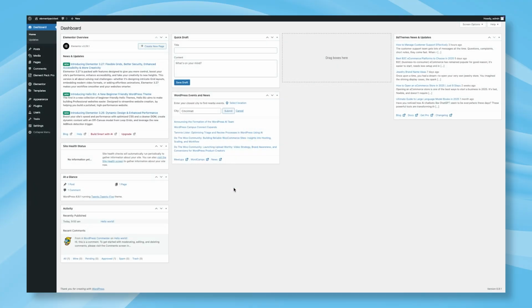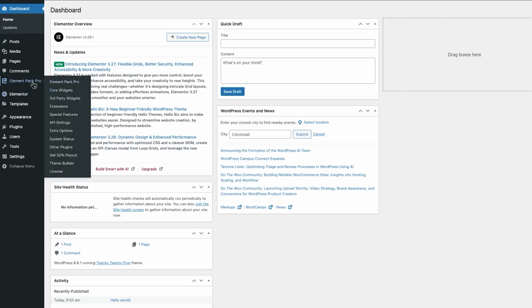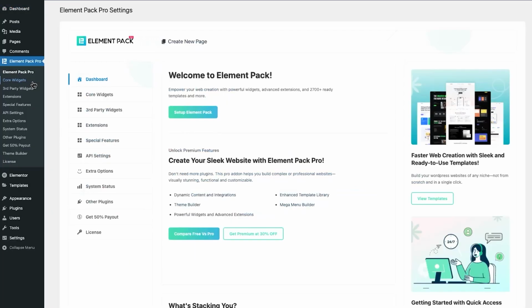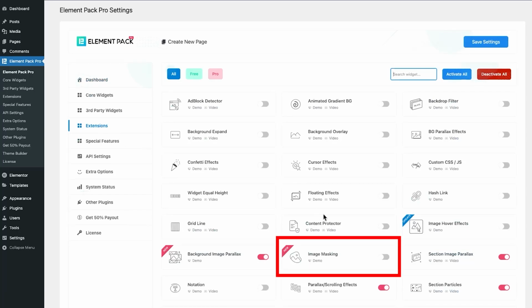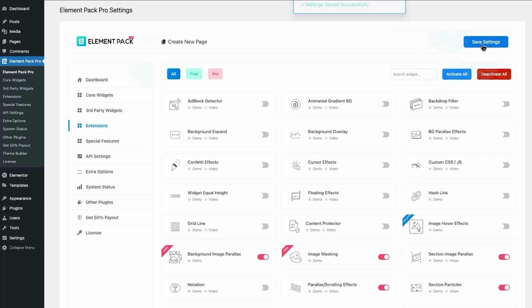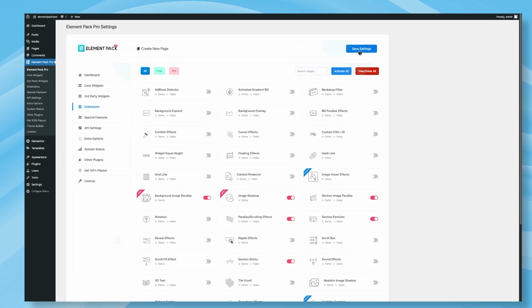To get started, head over to your WordPress dashboard, click on the Element Pack Pro tab from the left-hand menu, then navigate to the Extension section. Look for the Image Masking extension and toggle it on to activate it. Once it's enabled, don't forget to click Save Settings to apply the changes. Your extension is now active and ready to go.